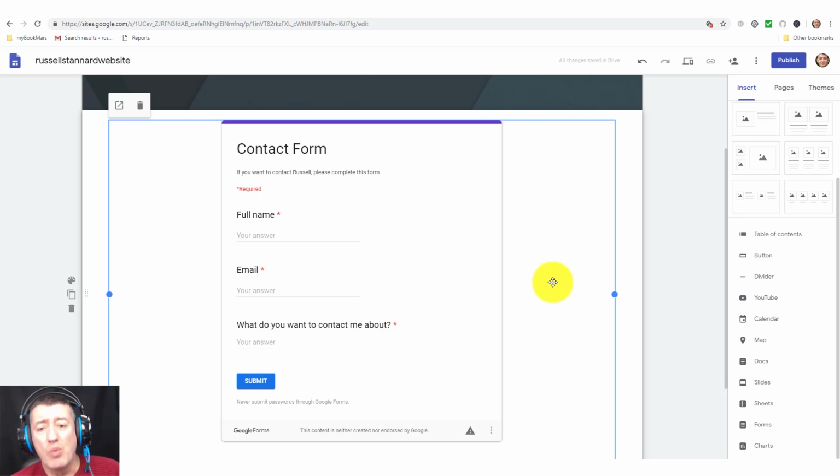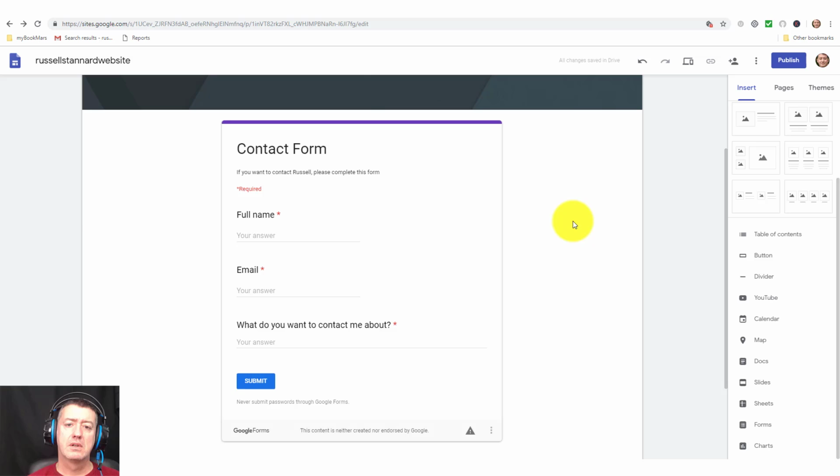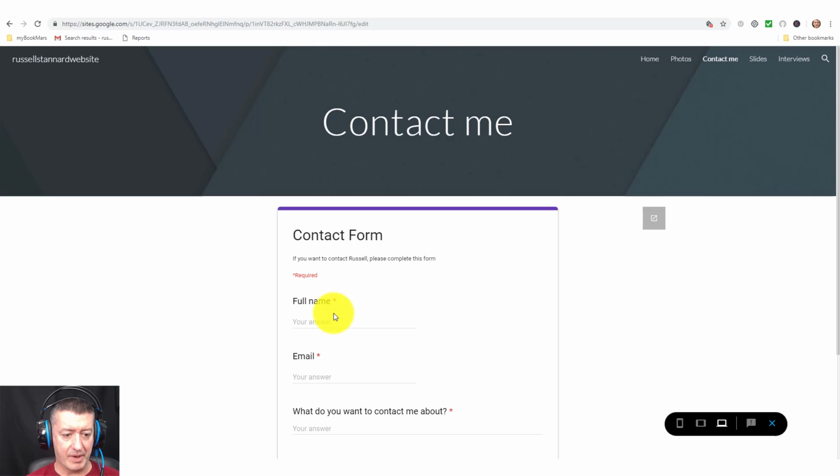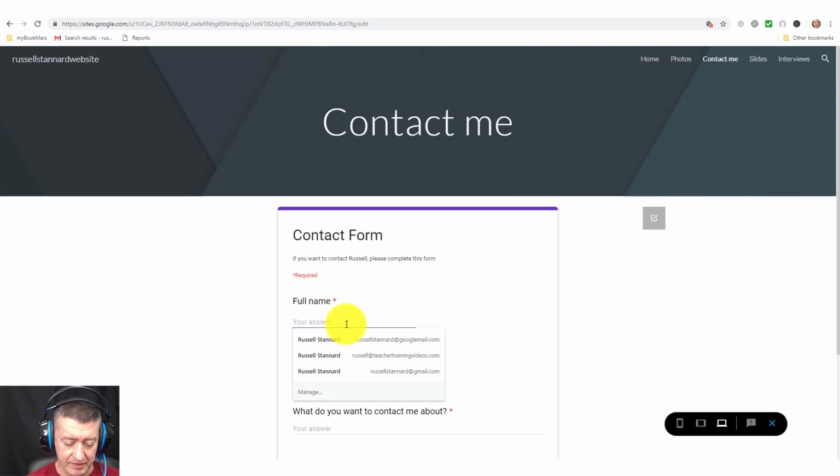Now, does that actually work? Well, the answer is yes, it does, and I'm going to show you how. How does this contact form work, and how do I get the information? Let's imagine that I'm a student, so I'm going to click here and click on preview, and I'm going to put my name as John Smith.